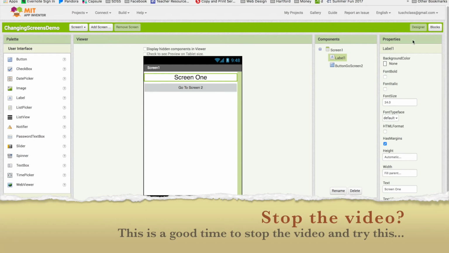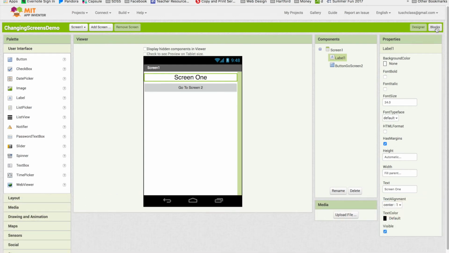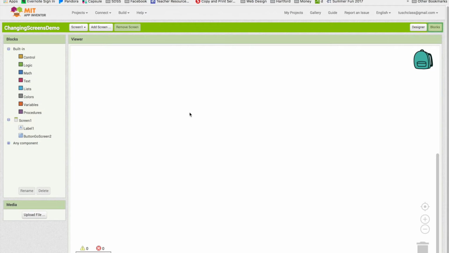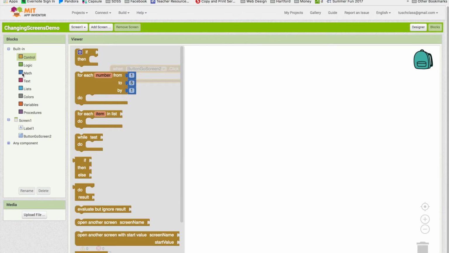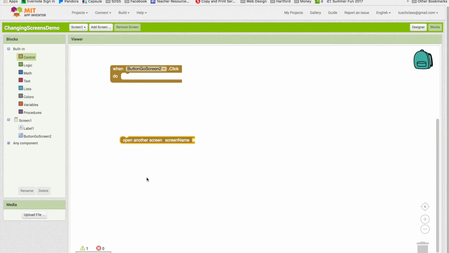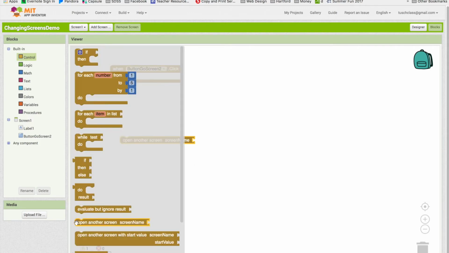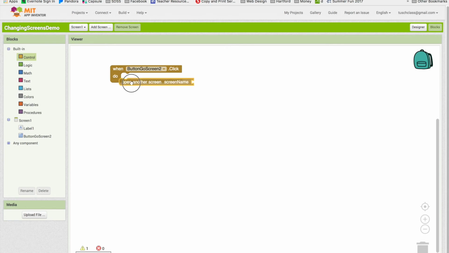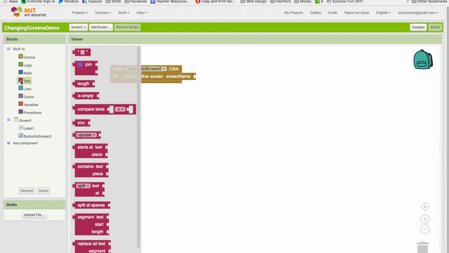I could go ahead and demonstrate this right now, but it will do nothing because I've done no programming. I'm going to go over to button go to screen 2 and pull up my event handler. What do I want to have happen? Well, I want it to switch screens. Over in the control drawer, there is a block called open another screen. You stick it in there, and it's looking for a screen name. It won't work just yet. You see I've even got a warning because it's looking for a text string.